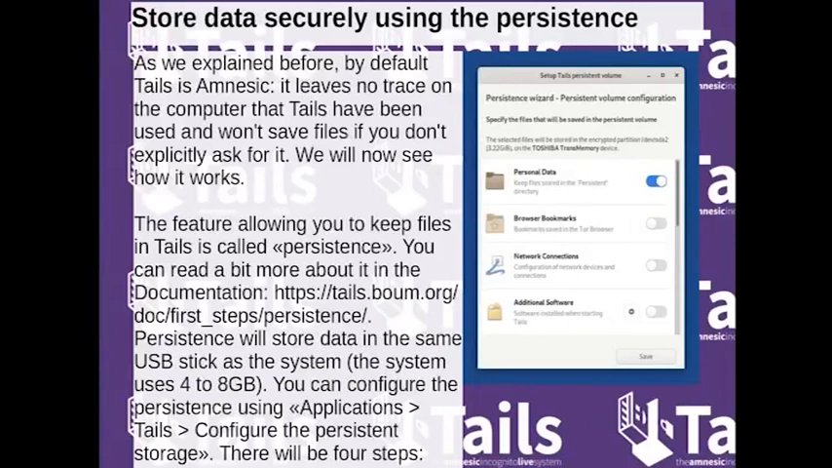This is the option to have a partition on your USB stick, which is encrypted, to actually save your files on, and also some of the settings, for example, your Wi-Fi username and password, and multiple other settings. Have a look at the Setup Tails Persistent Volume Wizard. It's all self-explanatory when you start it, and configure it.